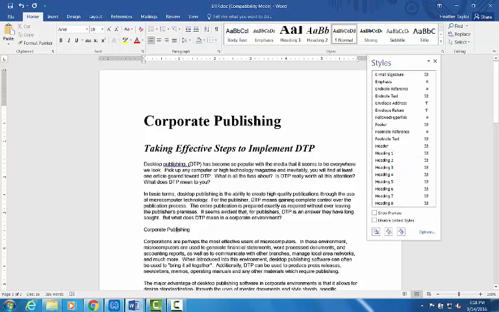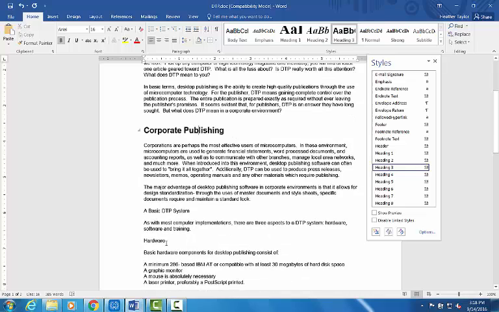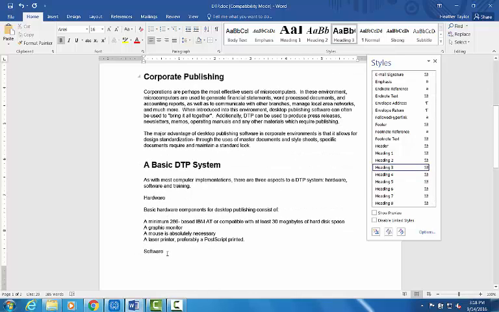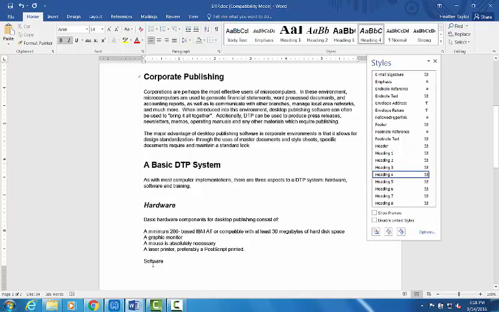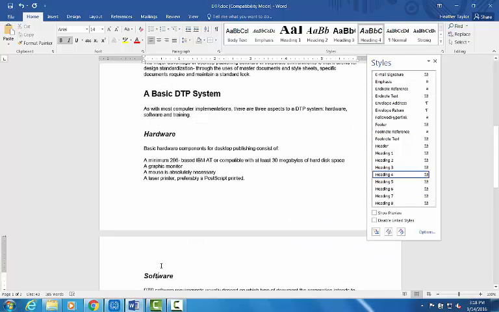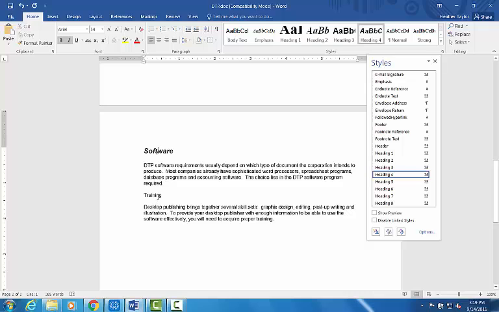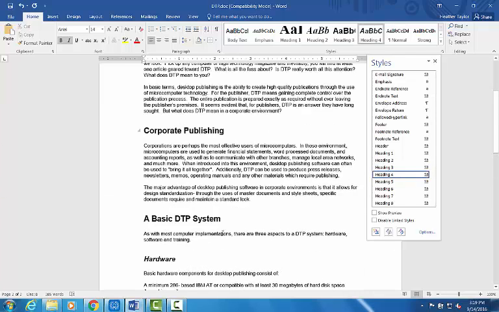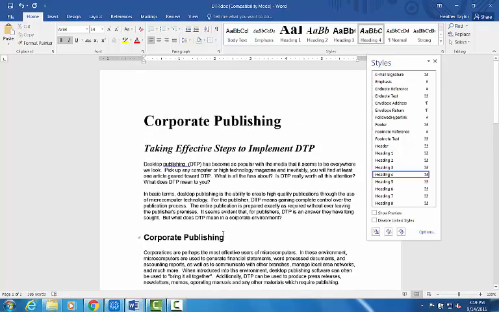Corporate Publishing is heading 3. So my second occurrence of Corporate Publishing is heading 3. And then a basic DTP system is also heading 3. And all my other headings underneath this, so hardware, are heading 4. Software, heading 4. I believe there's one called training, and it's heading 4. So what I've done is I've just quickly formatted the headings in my document.